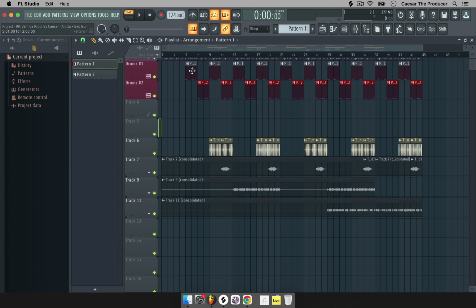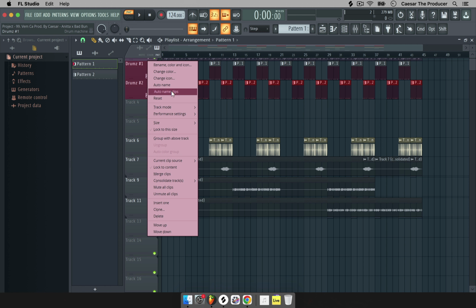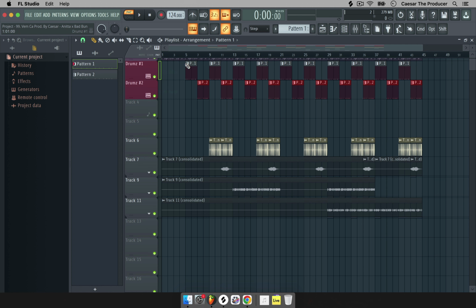They're not named and they are not color coded. So in here, I'm just gonna come and I'm gonna say auto name clip. So all the clips that are in this line over here in this track are gonna get the name drums one and that color. So I'm gonna do that, and you see over here as well it has changed. I'm gonna do that as well for pattern two. Over here as well it has changed. Okay, so I'm gonna do that for the other one.